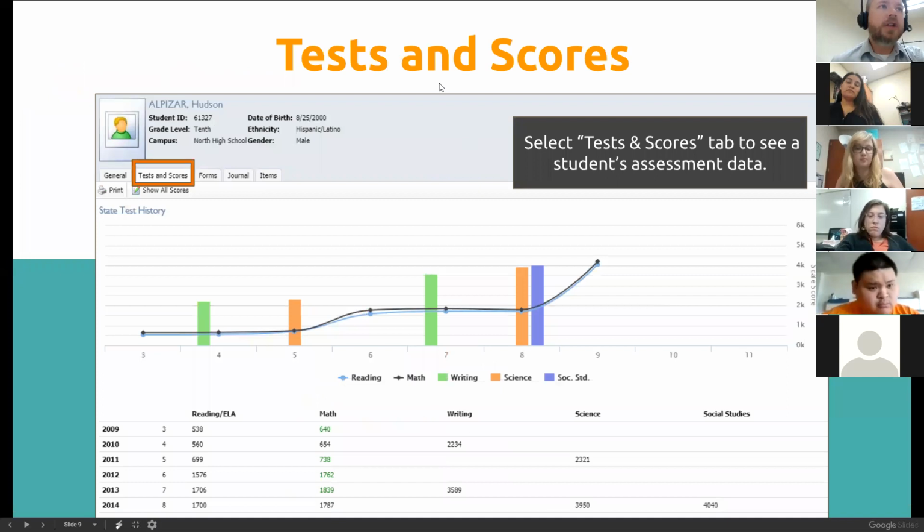All right, so other than that Forms tab, looking at the Tests and Scores tab, you won't have this right now because you don't have individual students. But when you select this student and you go to their tests and scores, you'll see how they performed on state tests. You'll see state tests listed.